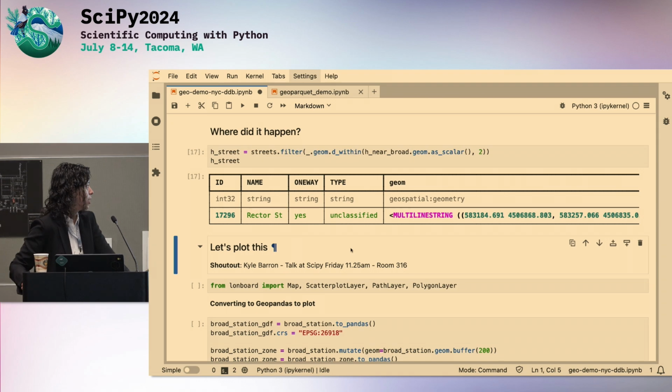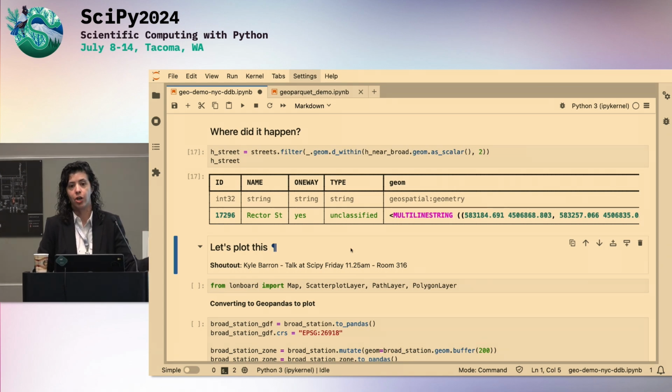So again, big shout out to Kyle Barron. His talk is on Friday. But we're using Lonboard here. Lonboard makes it very easy to plot things in Jupyter notebooks, and they have tons of geometries and polygons and stuff.